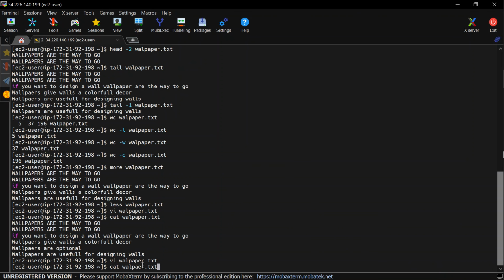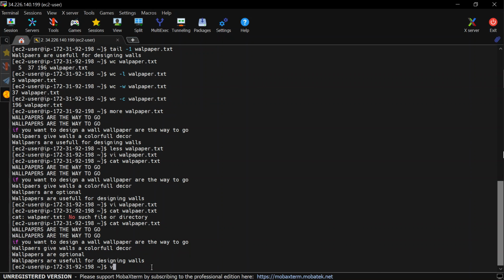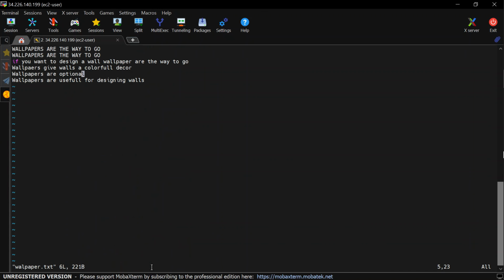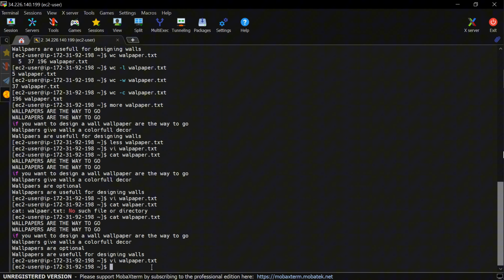Now let's say we want to edit the file, but we don't want to keep the changes. Let's VI into the file. Let's add insert mode. Let's add Scooby-Doo. Now let's say I don't want to keep these changes. I'll just do colon and Q exclamation mark.